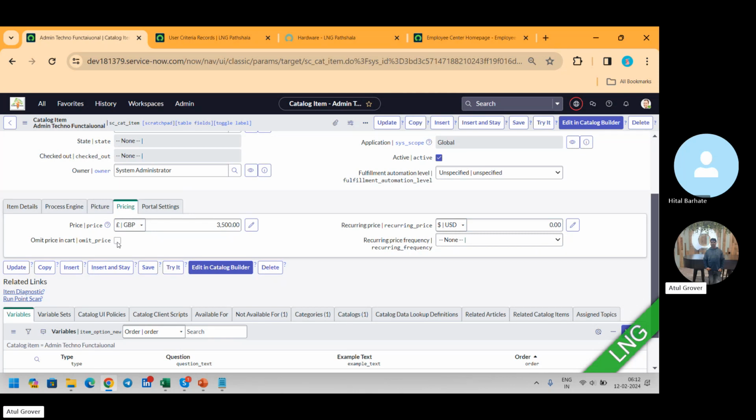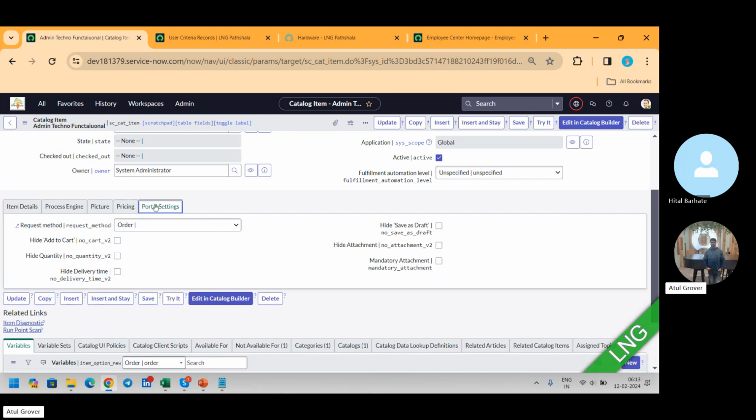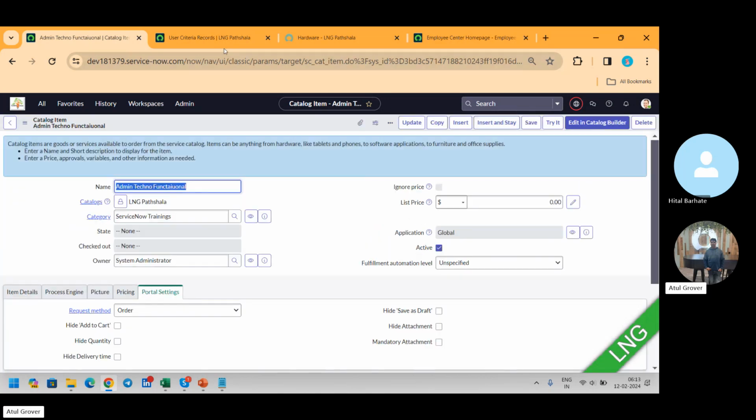What happened? I don't have rights or what? Let's see. Remove this, then it will work. Not sure why it's not working for me. Okay, this thing. And now go to the portal settings. Let's first save this once. Now let's come to the portal.